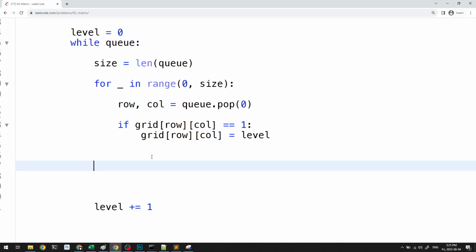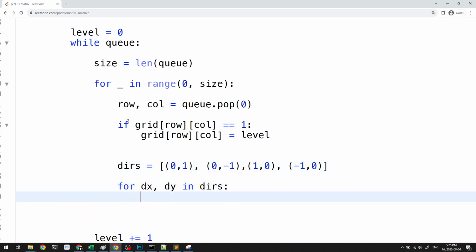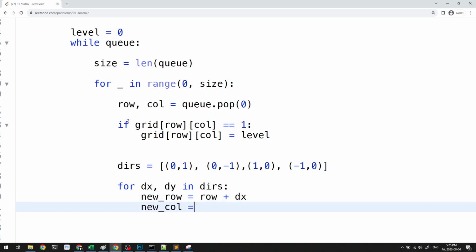Okay, so if this is all good, what do we need to do now? Well, now we need to go through top, right, left, and down. We need to go through all 4 of the directions. So how we can do this is we can just create this. This is like an interesting trick. So basically, I add in the deltas here. So I would just do 0, 1, 0, minus 1, 1, 0, minus 1, 0, right? And then I can do for dx, dy in dirs. Then I can do something like new row is equal to row plus dx, new col is equal to col plus dy.